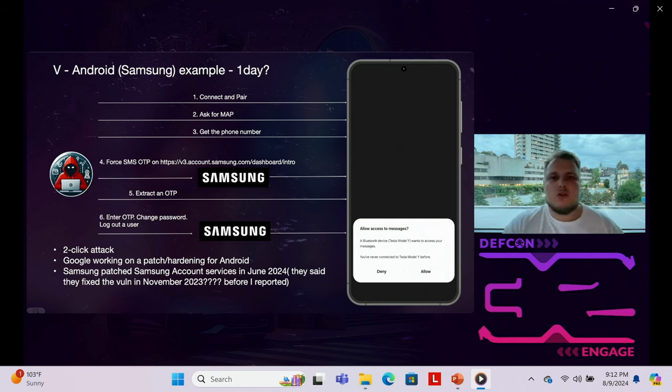So this is a two-click generic attack, and also who is working on the patch or hardening for the Android devices, while Samsung patched this on their part in the Samsung account service in June 24. They actually said that they fixed the vulnerability in November 2023, but I reported it in May 2024 and it was exploitable at that time, but who knows.